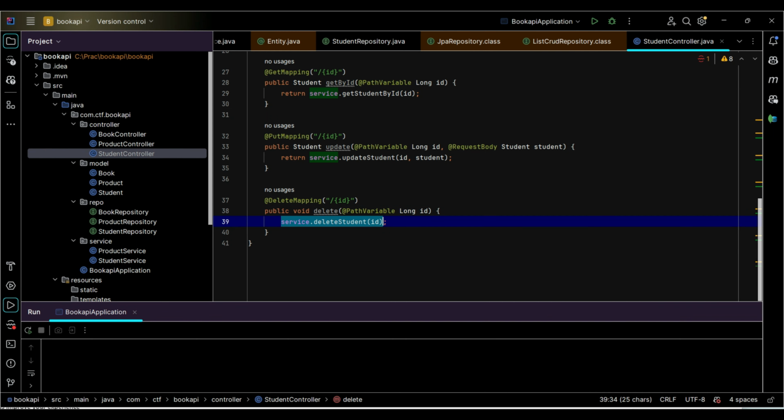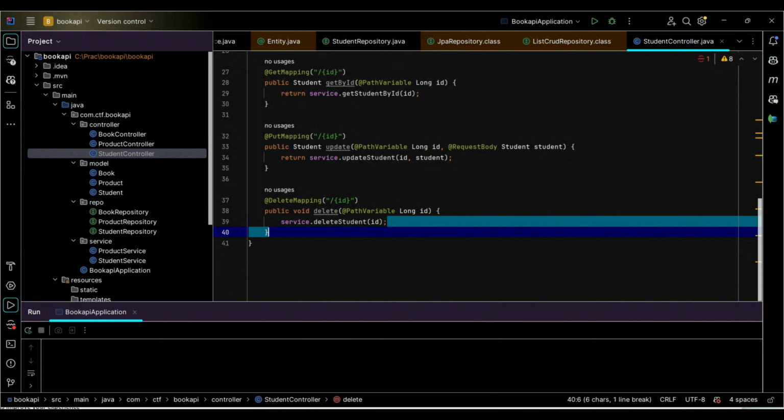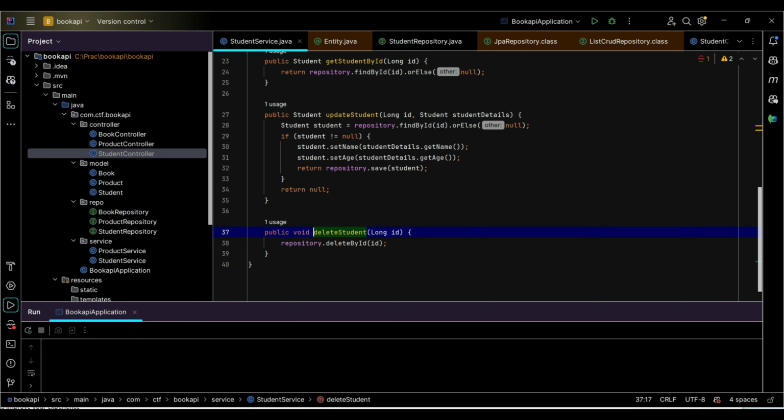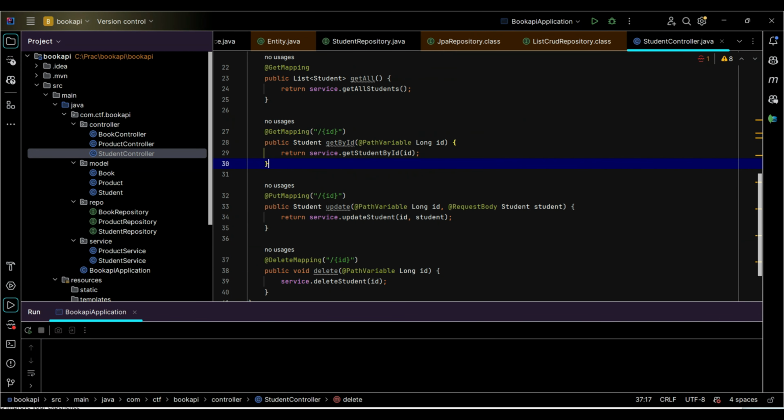Now in many cases this might be a soft delete, but here I'm trying to delete from the database, so it's a hard delete, not a soft delete. Similarly here also it will call the delete by ID.